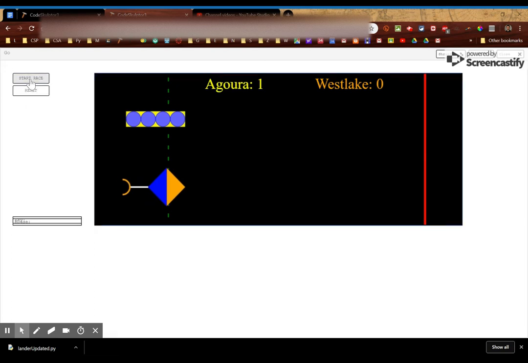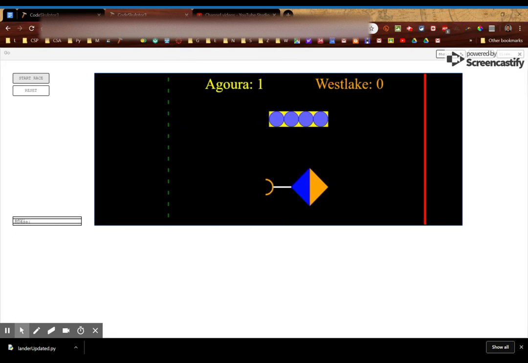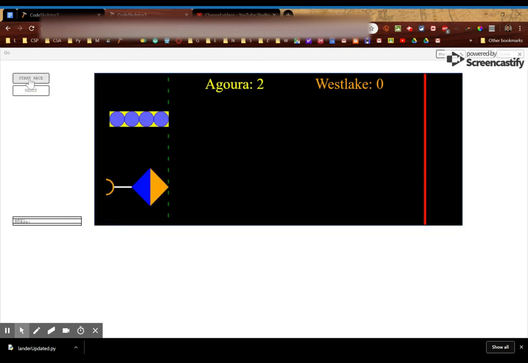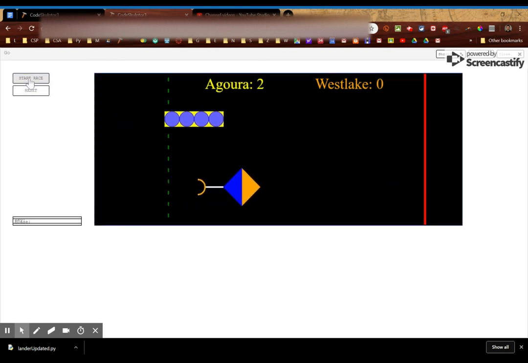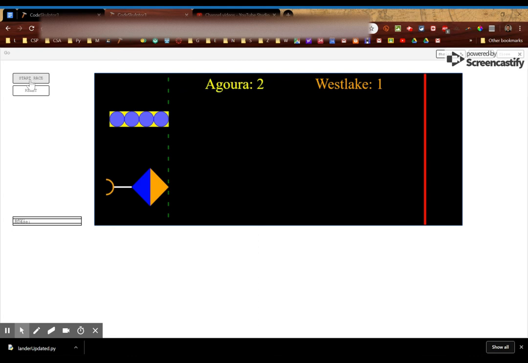We start another race, and now it looks like Agora is going to pull this one out again by just a nose. And sure enough, it's 2-0. I reset one more time. And now it looks like Westlake is going to run away with this race. It is 2-1. Now the game ends in a best of five race. So best of five means the first team to have three wins, the game is over.